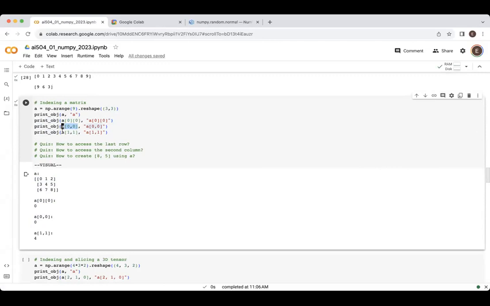And then print object A11. What will this give you? This will give you the second row, second column, which is 4. So you get 4 here. And how to access the last row? If you've closely followed how to access the last element in the vector in the previous cell, then you would know how to access the last element. Yeah, you can write A3, but that's not what I'm getting at. Yeah, A-1 would be the right answer.